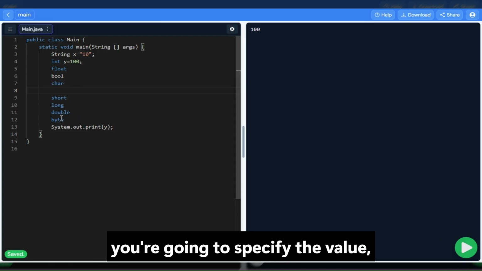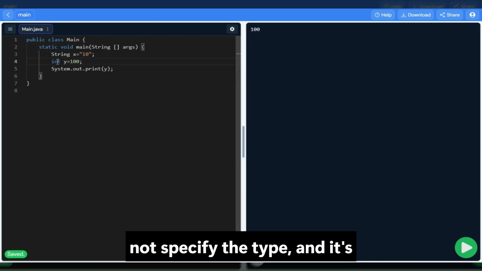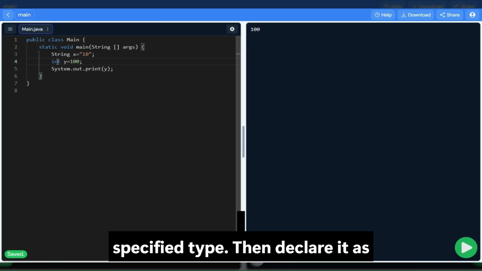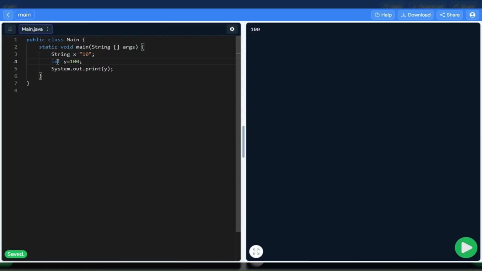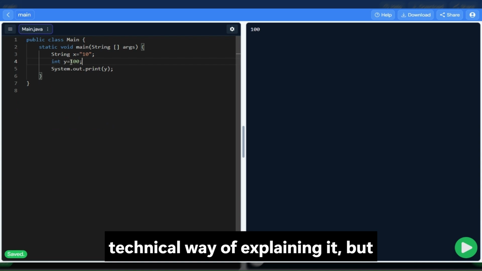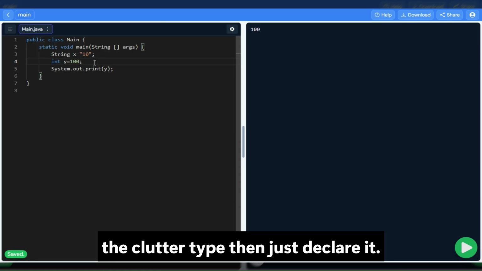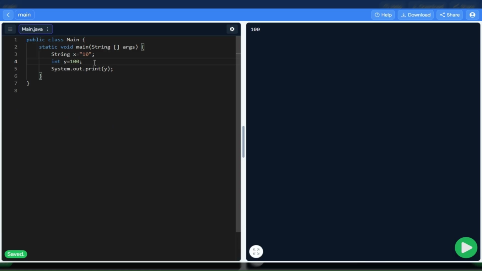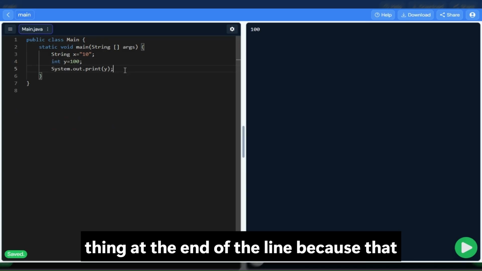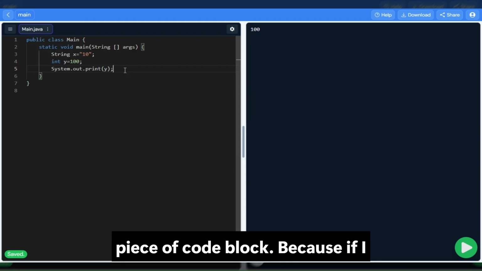That's about it. Variable, you gotta specify the type. It's basically just standard Python. Well, specify the type, then declare it as if it was Python, then semicolon. I know that is not the technical way of explaining it, but that's the way it's easier to understand. Declare the type, then just declare it. Then obviously you have the semicolon. You always need a semicolon in any Java thing at the end of the line, because that denotes it is the actual end of that piece of code block.